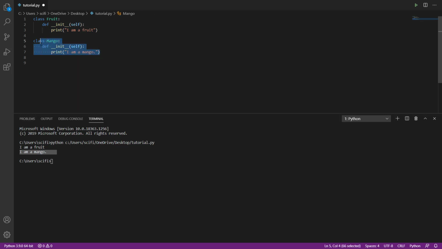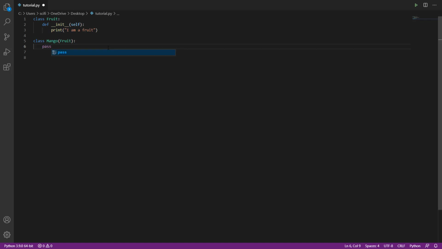So let me do something here to make Mango a child class that inherits the properties of Fruit. I can do it like this: Mango, then parentheses, and within that I write the name of the parent class, that is Fruit. Now this Mango is the child class that belongs to the parent Fruit. This is called inheritance. Inside it I am just writing a pass statement and nothing else.